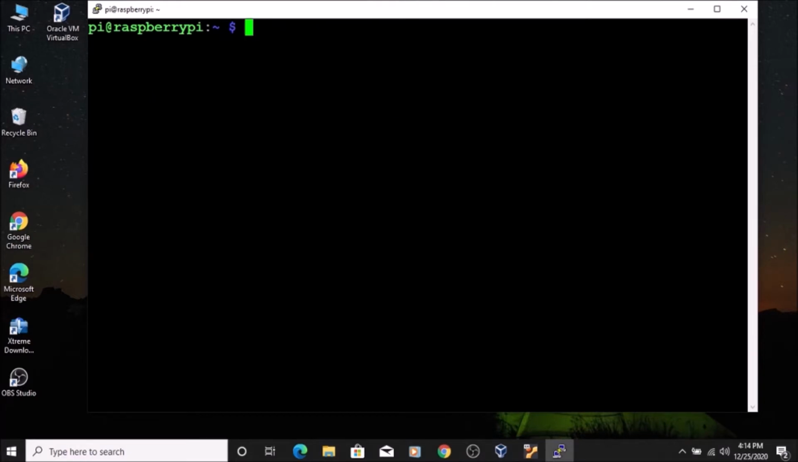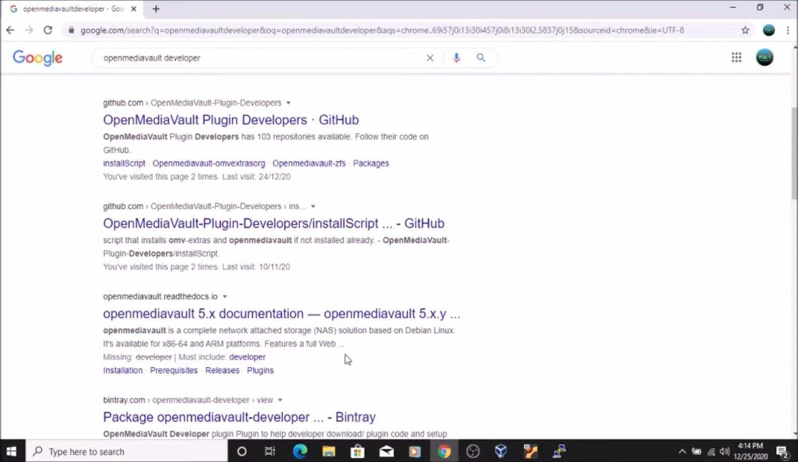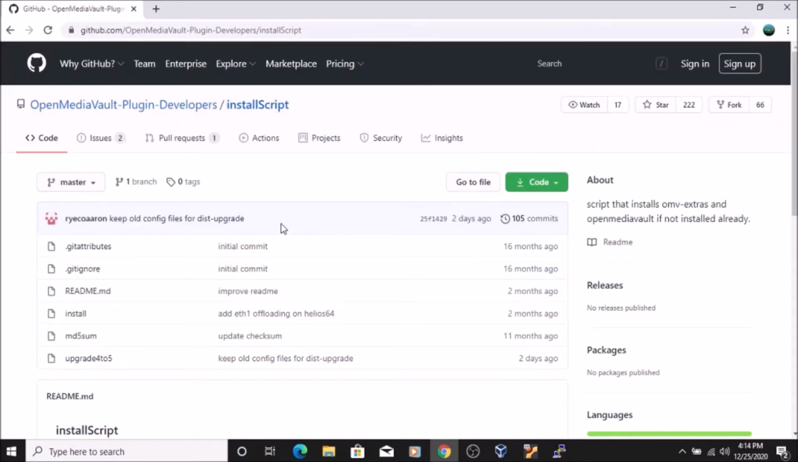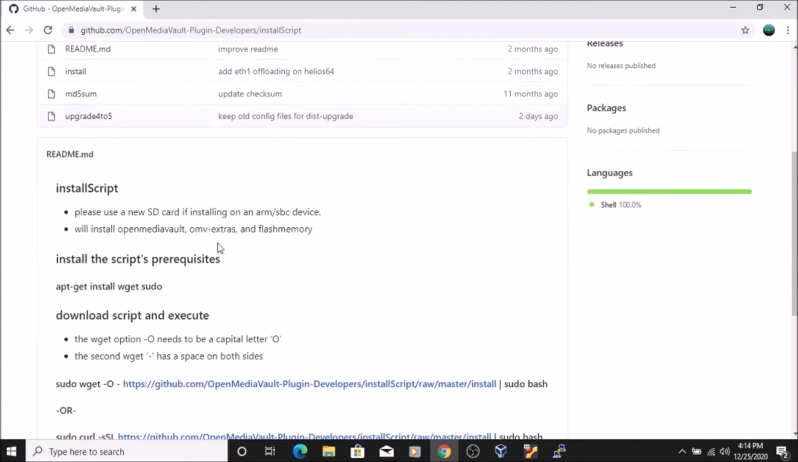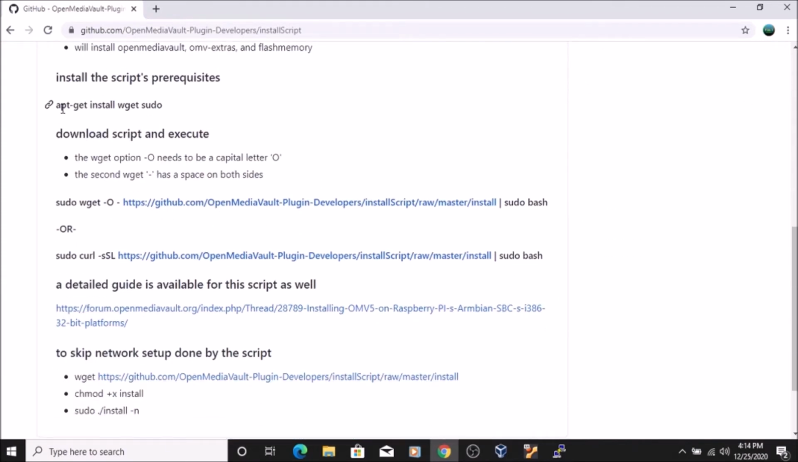That's it. Now we have to clone the repository of the Open Media Vault developer. So we are going to open our Chrome browser, and here it is. As you can see, the Open Media Vault plugin developers install script. This is the package link. Simply we are going to click on the script GitHub link, and here is our complete code available, and as you can see the steps are here.